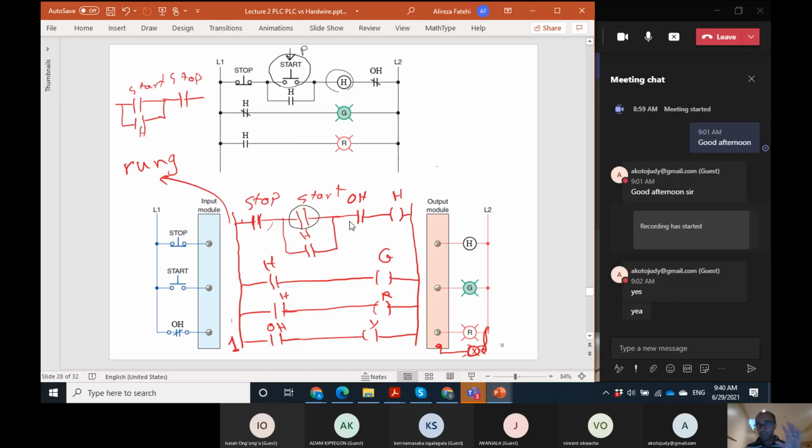Also, there's not any overheat. So we assume that it is closed. And just concentrate on the start. If these two are closed, something that we expect is that when we push this, we expect that the heater turns on.